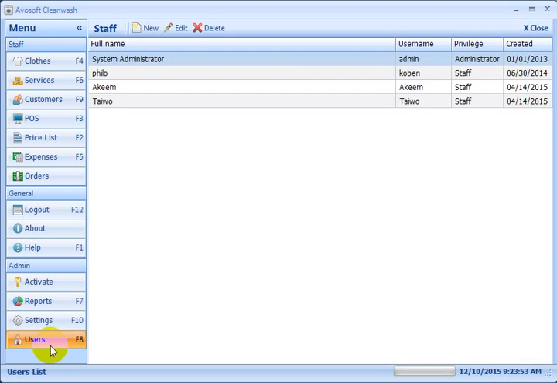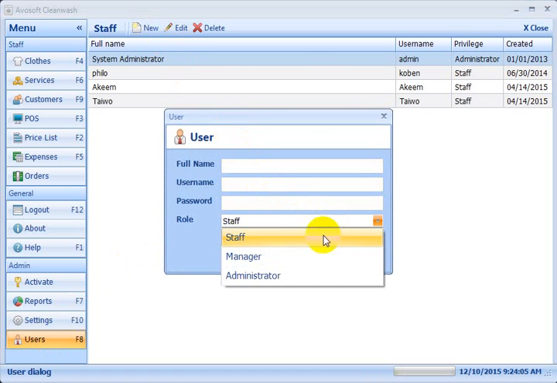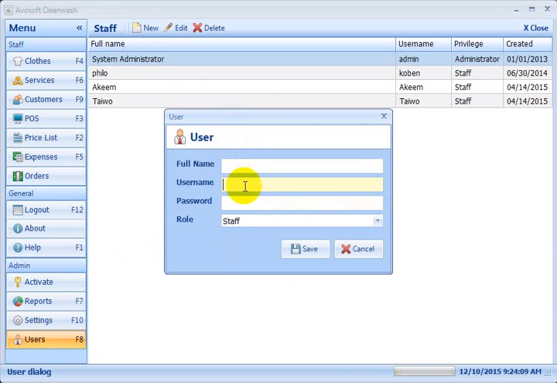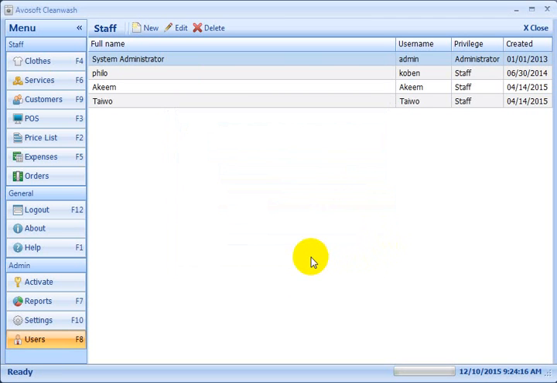Now for users, you can edit your users. The users are those who have access to the application, your staff or your front desk officers. You can have 3 types of users here. You can have staff, a manager, an administrator, the full name, the username, and the password. These are the basic things that are necessary for each user. So that is that about the features of this new version of Cleanwash.